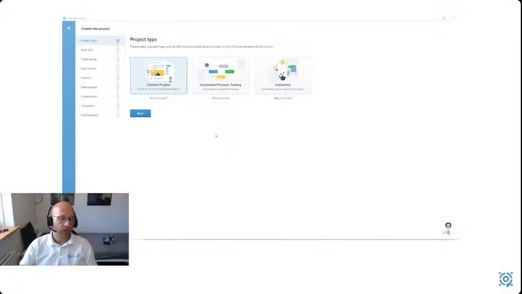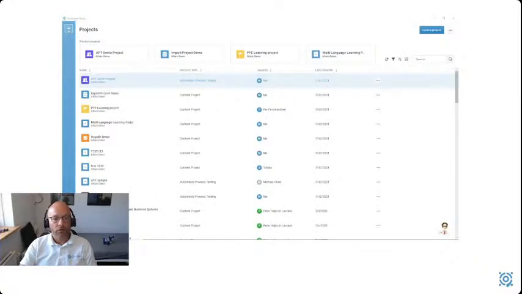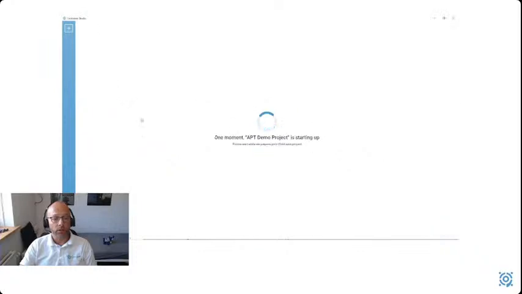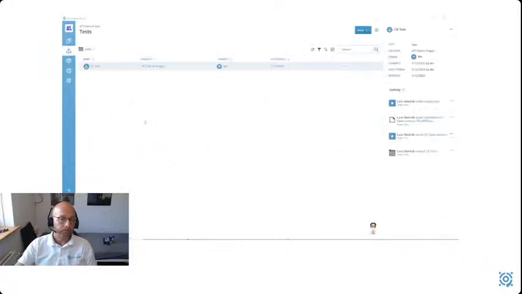So what I'm going to be focusing on now is the new capabilities that you have in the automatic process testing. As you see here, it's become its own project type, so I can start creating an automated process testing project in here, and in there I can work with all the different test scenarios that I want to. I have already created an automatic process testing demo project here, so I'm going to go in there and show you the test that I've already created.